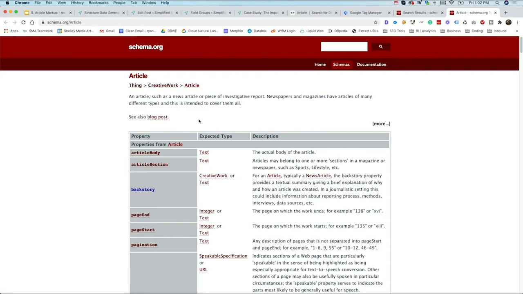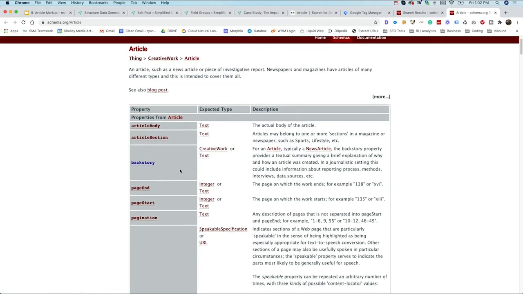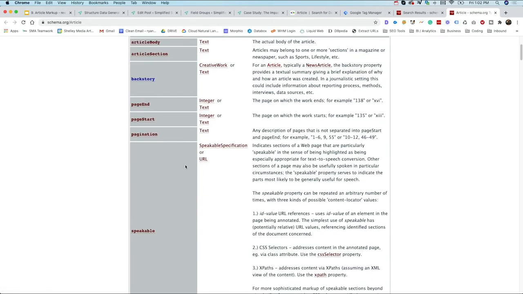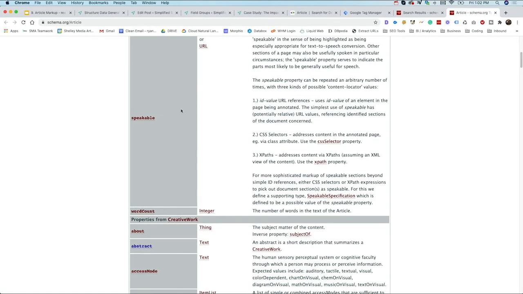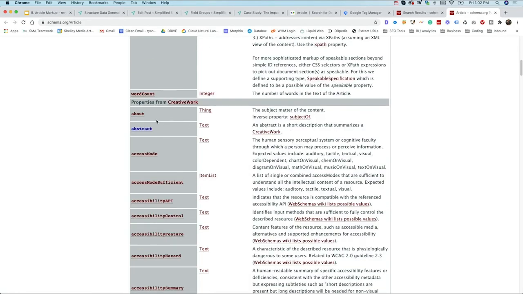Now, article is kind of the top type. There are some subtypes like we will see here in a minute, like news article. But this will allow us to see everything that we can mark up. Everything from article body, the backstory, the page end and start, pagination, speakable, which is actually how you tell the search engines, hey, you can use this for Google Assistant or Amazon Alexa, things of that nature.